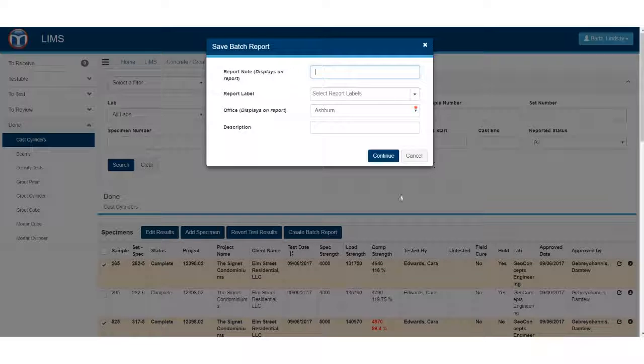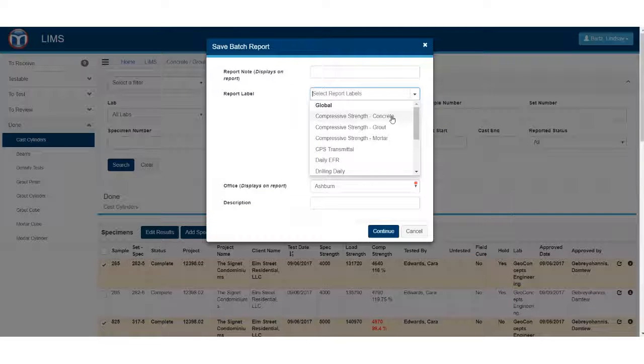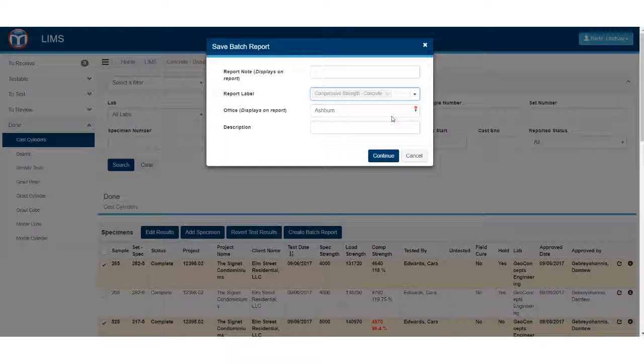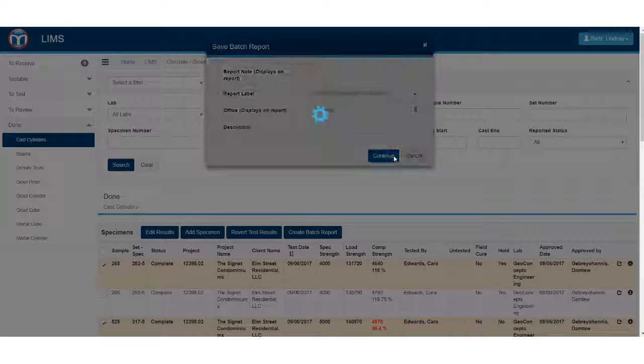And the downside here is that you can't see what the break age is from the LIMS area, so I wouldn't know what to put for the report note if you're going with that. If you're putting the age here, you can't see that easily here. So just a word to the wise. The report label should always be the compressive strength of whatever the material is. In this case, it's concrete. And I know the description looks blank. I promise it's not. It is done automatically behind the scenes, so just leave that blank. Then you would hit continue.